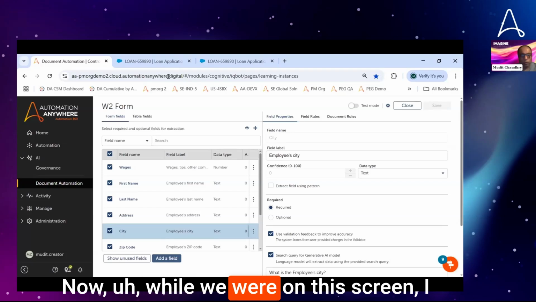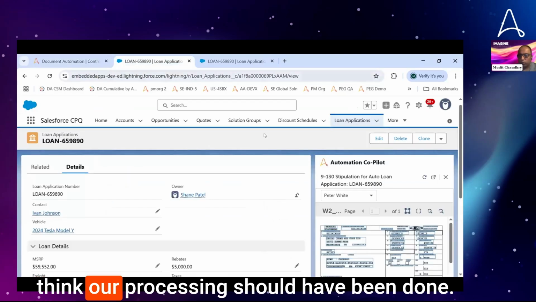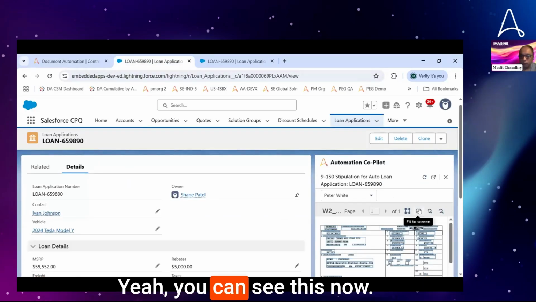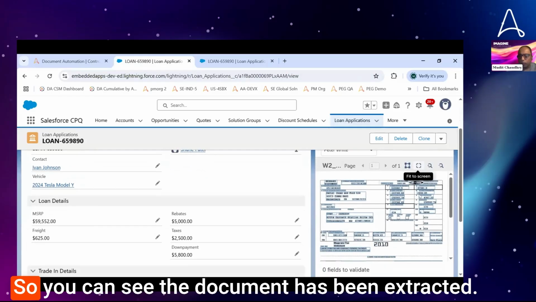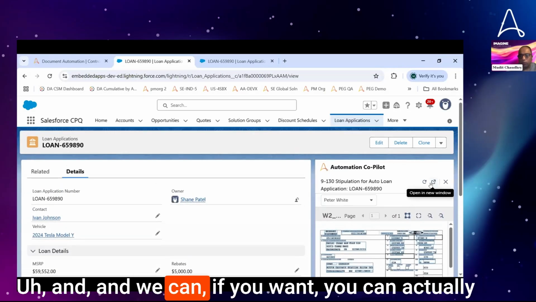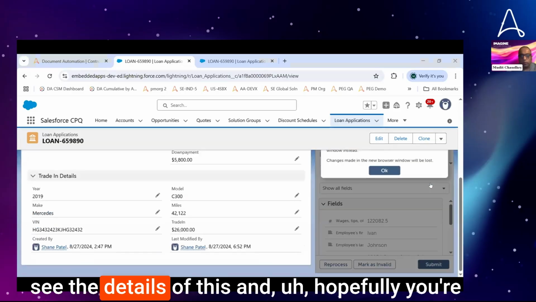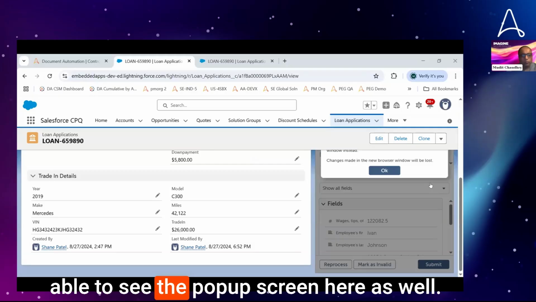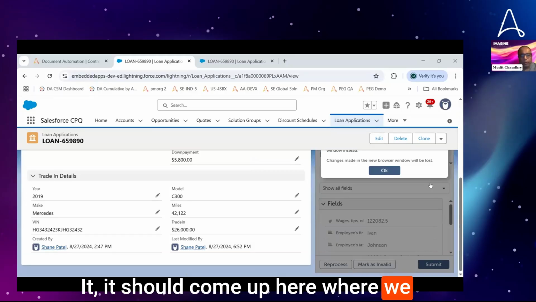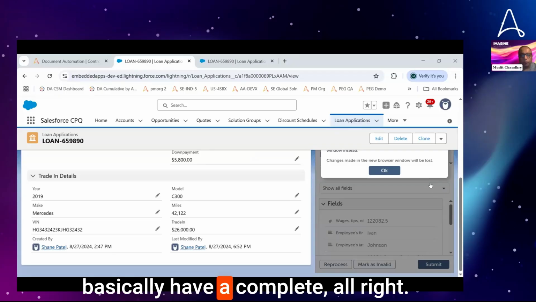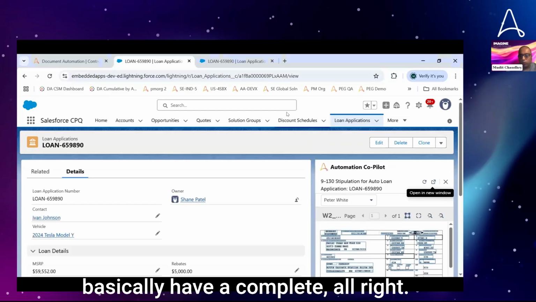Now, while we were on the screen, I think our processing should have been done. You can see this now. So you can see the document has been extracted, and if you want, you can actually see the details of this. And hopefully you're able to see the pop-up screen here as well. It should come up here where we basically have a complete.